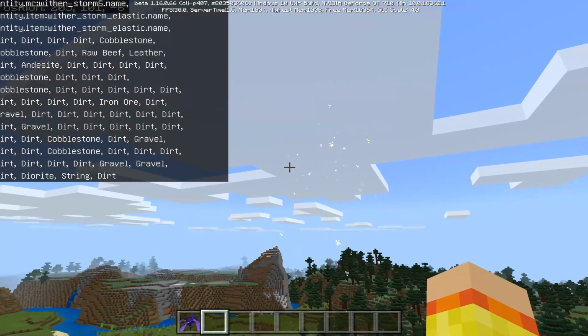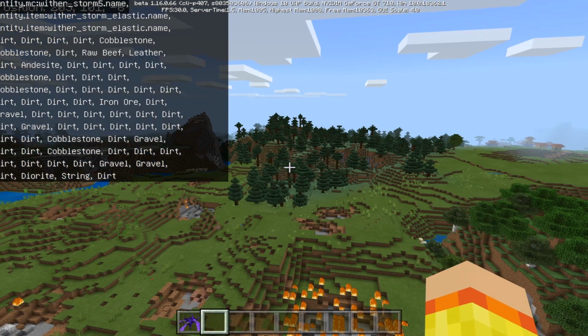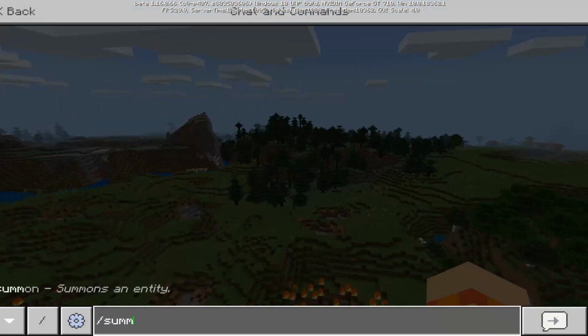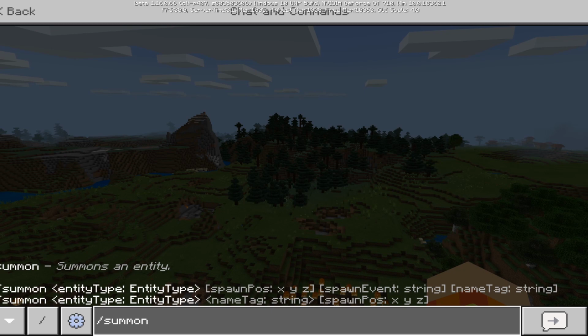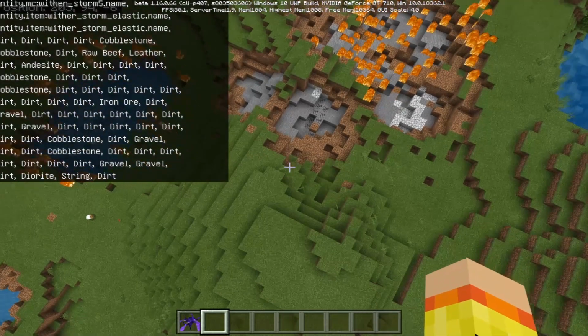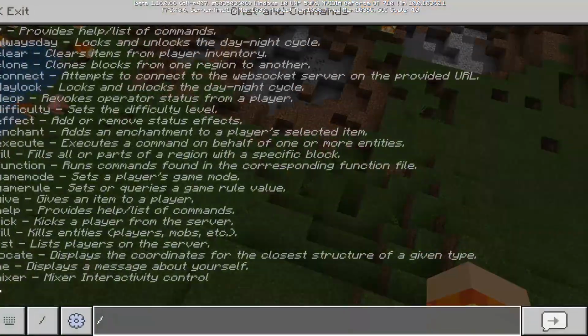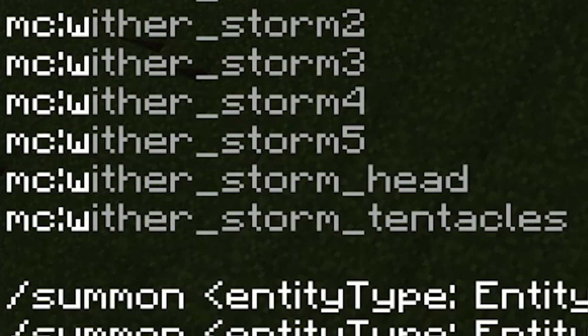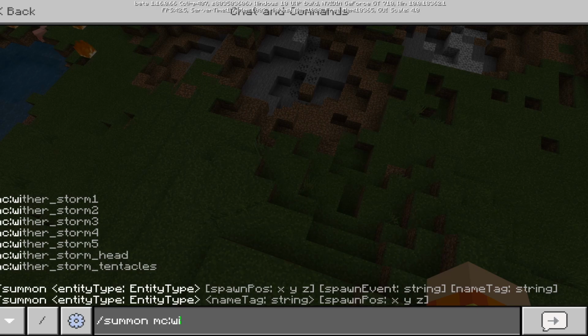They actually separate the head. You know why? Because they have separated the head as an entity. So I'm not going to spawn real high like this. As you can see right here, Weirdstorm head and tentacles, they have separated the entities. So now the Weirdstorm head is actually an entity.